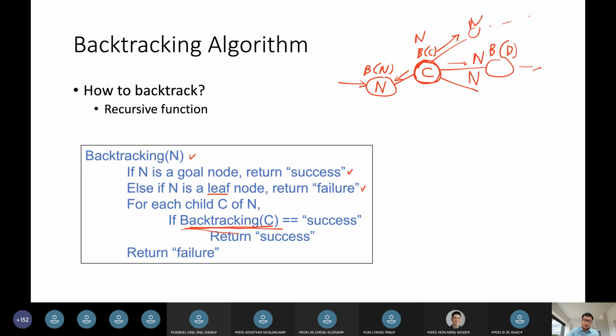Then you will return to the backtracking end. So that's the way the recursive function works. Okay, understand why the backtracking works, right?